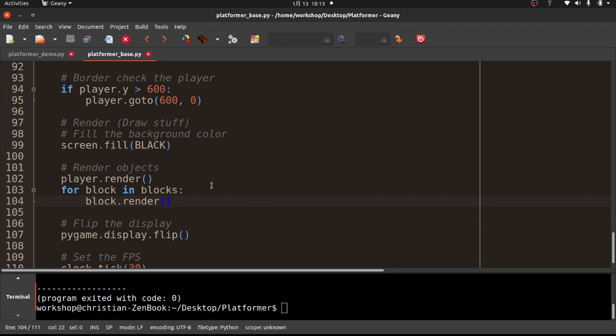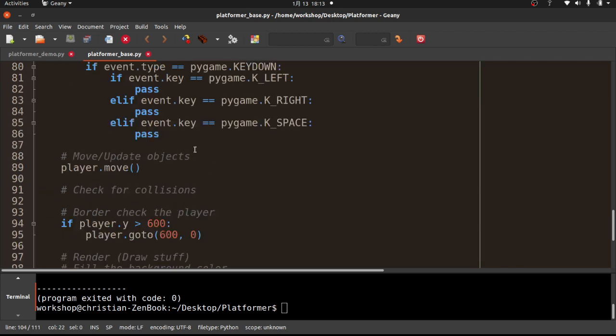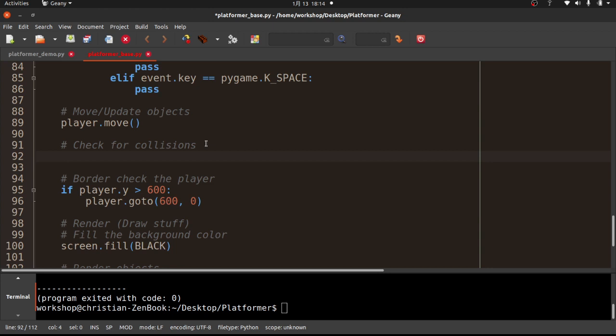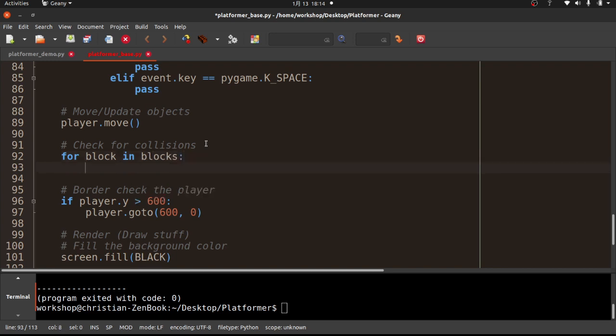Collisions is very, very interesting. So what I need to do is check for the player colliding with the block. So all of the blocks, I should say. So for block in blocks. Now this is actually the hardest part, at least in my mind, of the platformer. This is what makes platformers difficult, the math involved in the collisions.